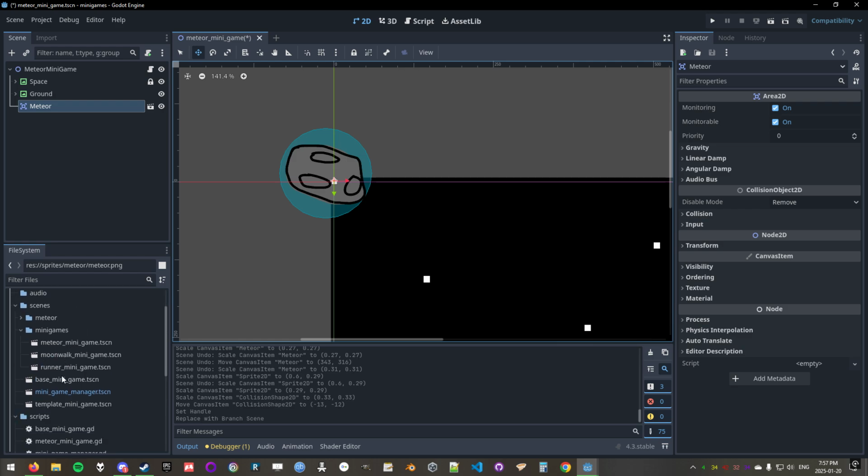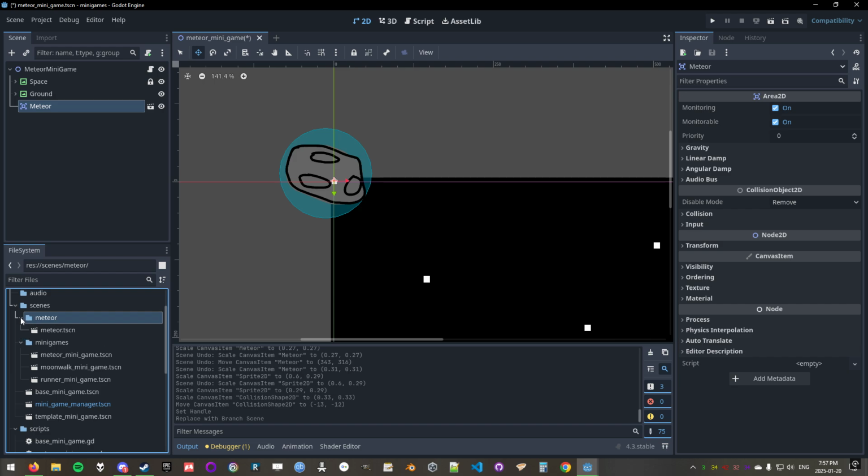Should we have a folder for each thing? Like sub scenes and a folder for the mini games? If that makes sense. No, I get what you mean.